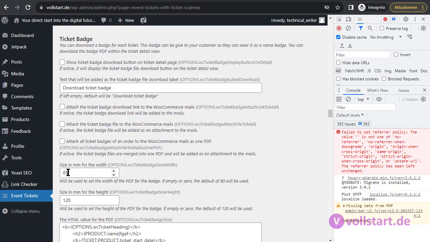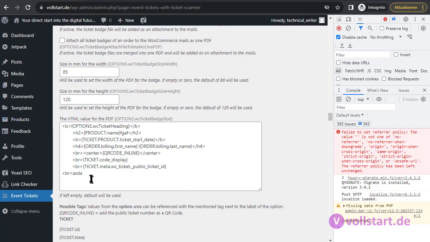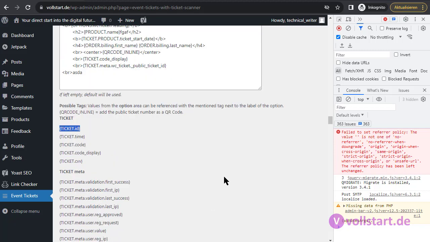They can create or set the size for the badge, and with a little bit of HTML and the placeholders, which are listed here, they can create the look and feel of their ticket badge by themselves. This is the ticket badge editor. Just typing in here some information.